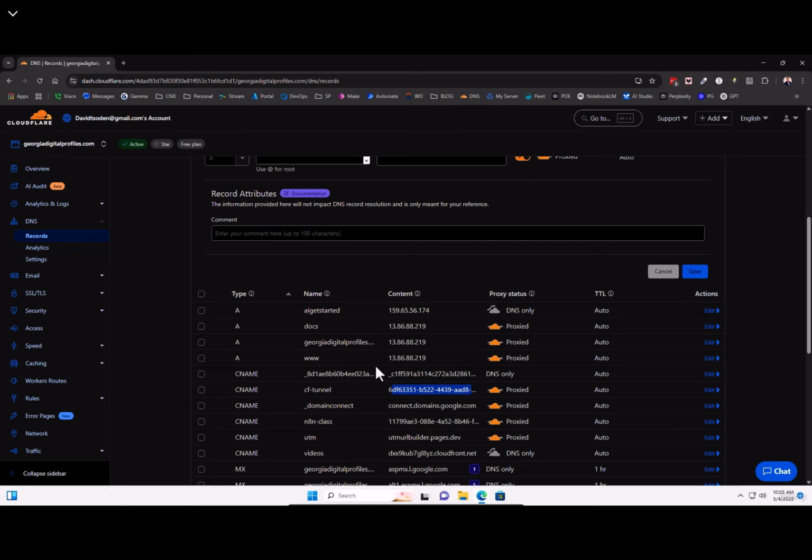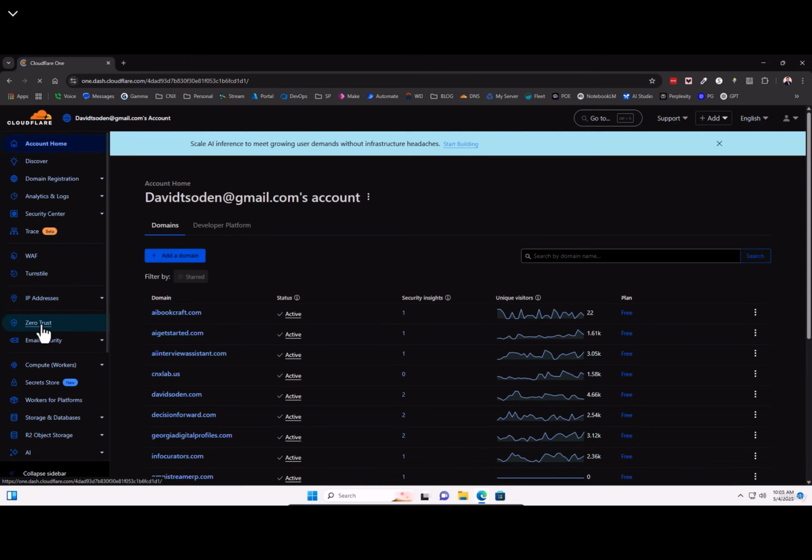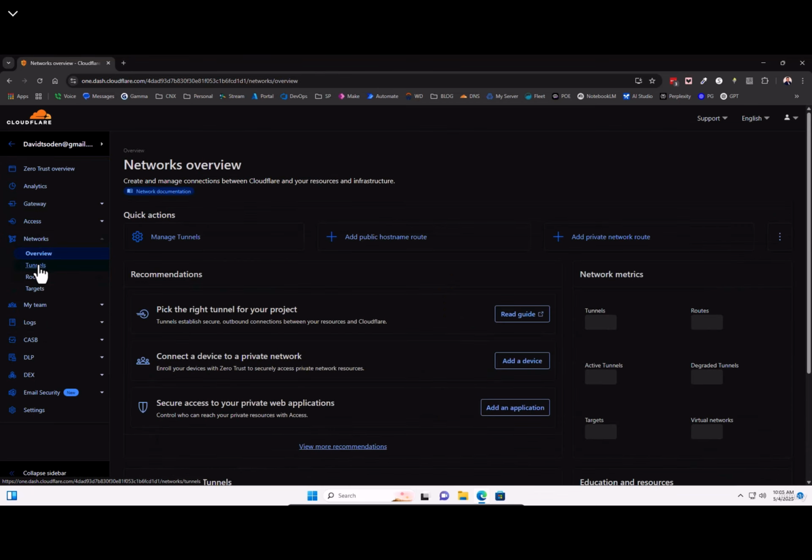And if you break the tunnel, you're going to break n8n, because everything we're going to do downstream from here is going to be reliant on how we've got this configured. Anyway, so let me go back to the main thing, and we'll go back to Zero Trust. We'll go back into networks. We'll go back into tunnels.